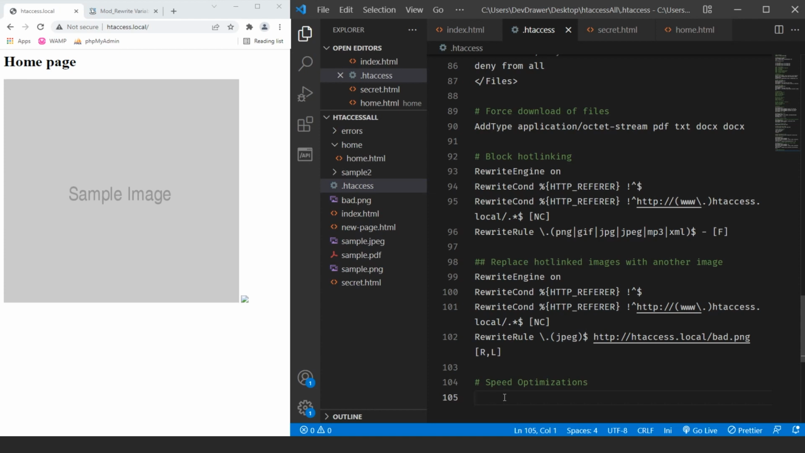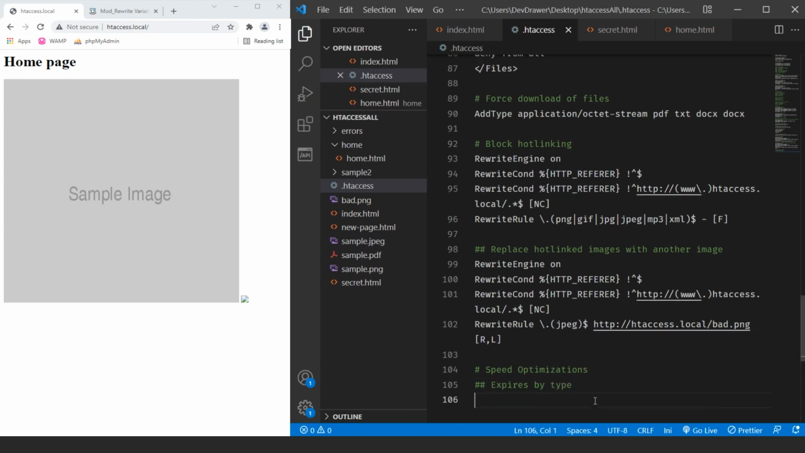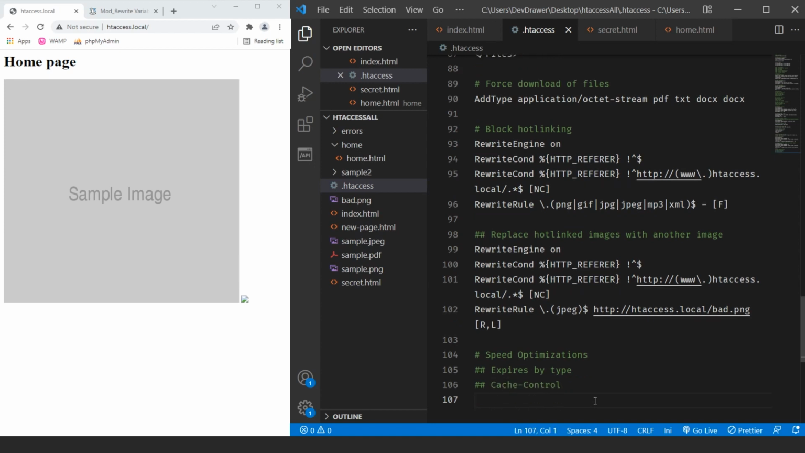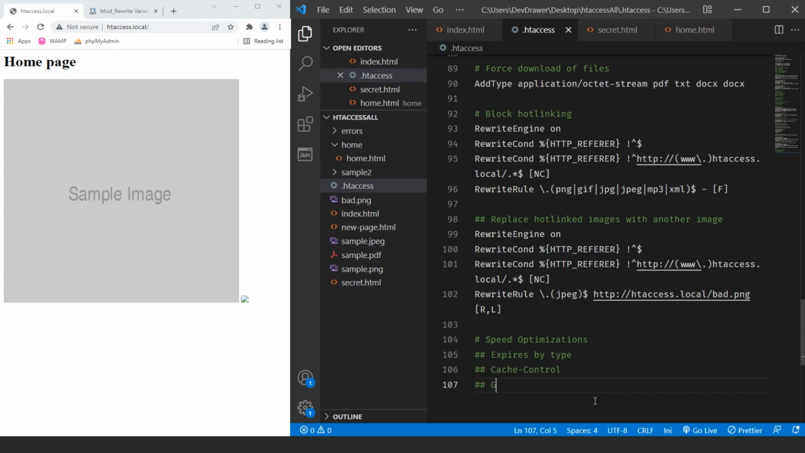So first thing you're going to do is your expires by type, and then the next thing we're going to do is cache control, and then finally GZip. GZip is one of the final things that you can do that basically zips up as much of the content as it can. I won't be able to show you the optimizations on here. You just have to trust that it works. But I'll tell you what you need to do in order to get those to work. So let's first go by expires by type.